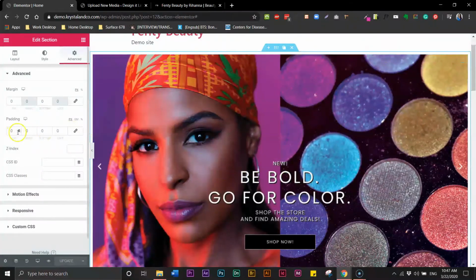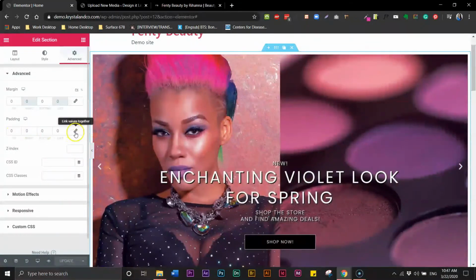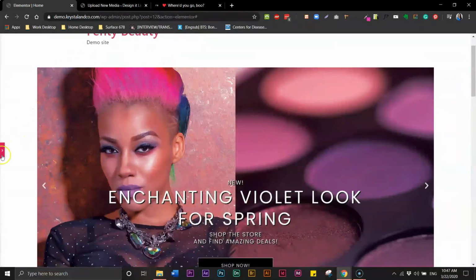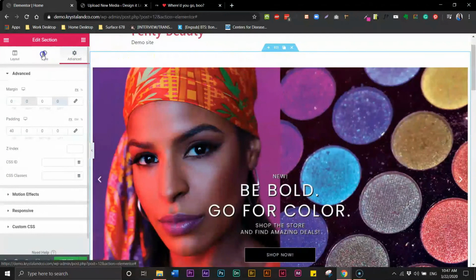So I'm just going to go to padding. Make sure that the link chain is deselected. If it's dark, that means that all the padding positions here are linked together, and they will all change simultaneously if you change one. So we're going to unlink that, and I'm going to go to the top portion here and add 40 pixels of padding. Let's just see what that looks like. That looks pretty okay to me for right now, so we'll stick with that. Now I want to add in the background picture, so I'm going to go to the Style section.